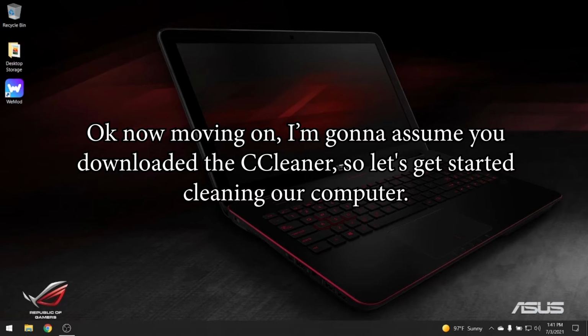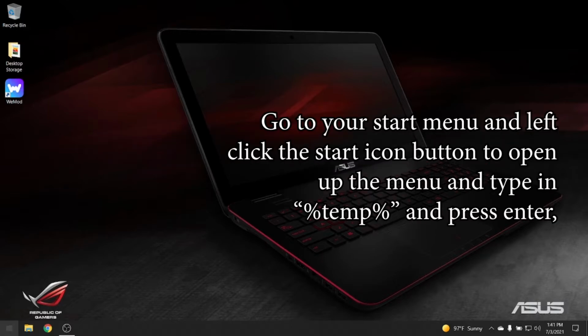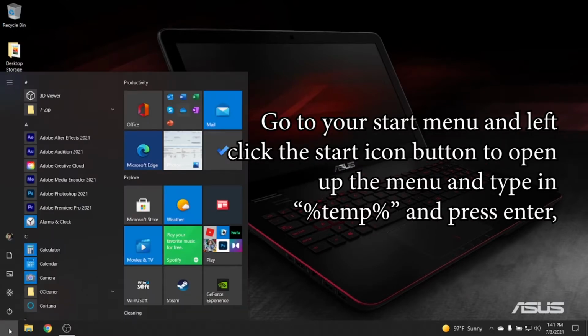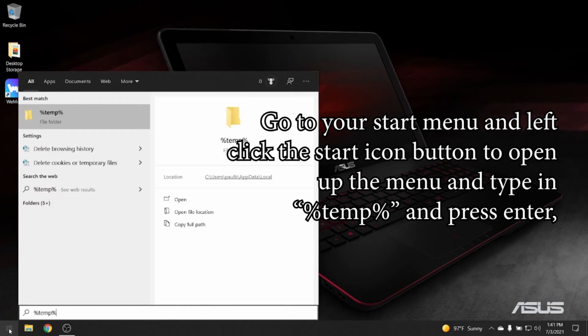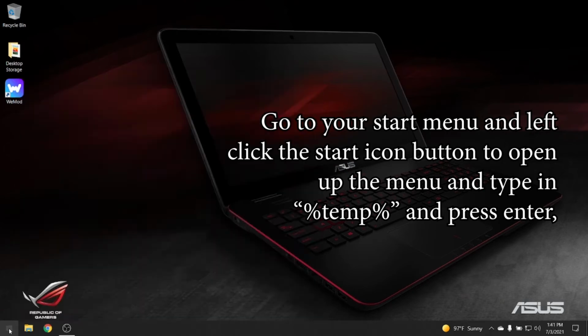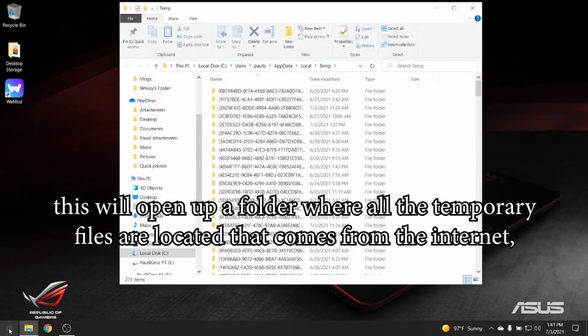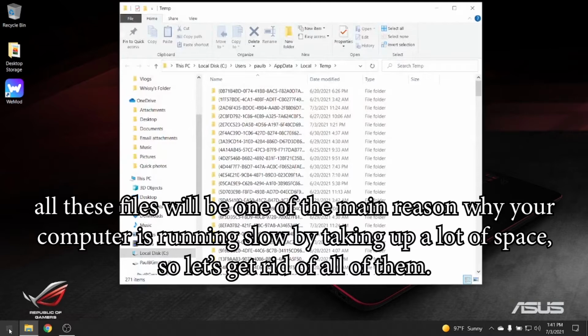Okay, now moving on, I'm going to assume you downloaded the CCleaner, so let's get started cleaning our computer. Go to your Start menu and left click the Start icon to open up the menu and type in %temp% and press Enter. This will open up a folder where all the temporary files are located that come from the internet. All these files will be one of the main reasons why your computer is running slow by taking up a lot of space. So let's get rid of all of them.